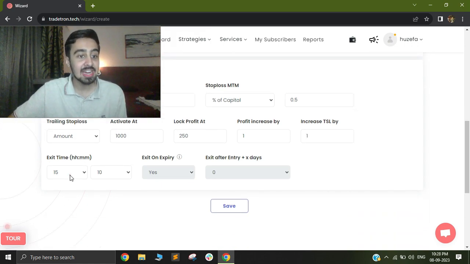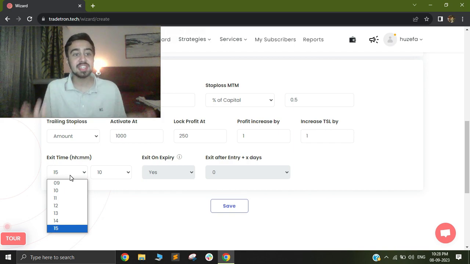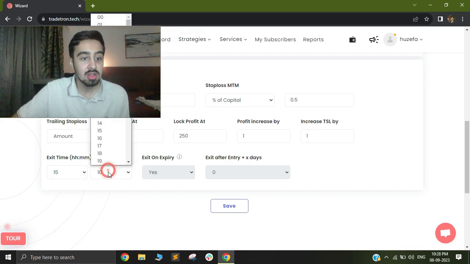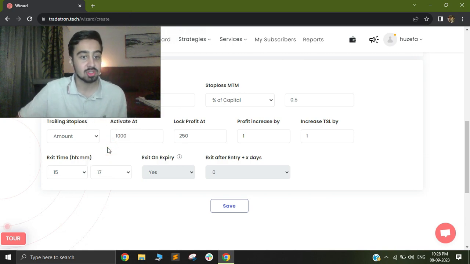Finally, I can add my exit time. So exit time is quite straightforward. If I want to exit every day at, let's say, 3:17, so 3:17 is my magic number to exit, I can just add it in here, and it will trigger an exit.